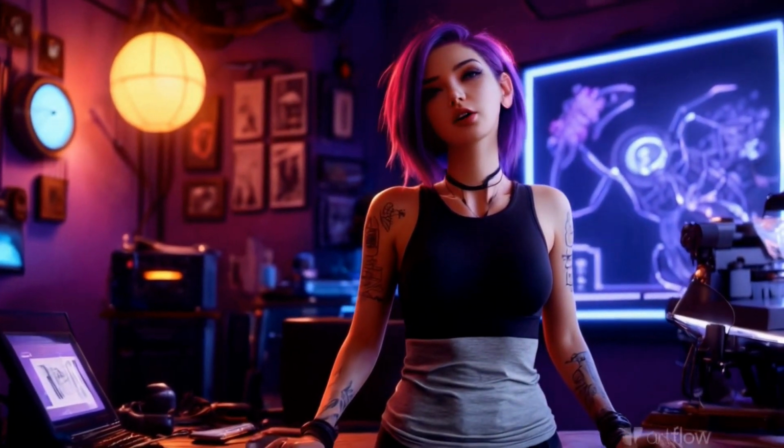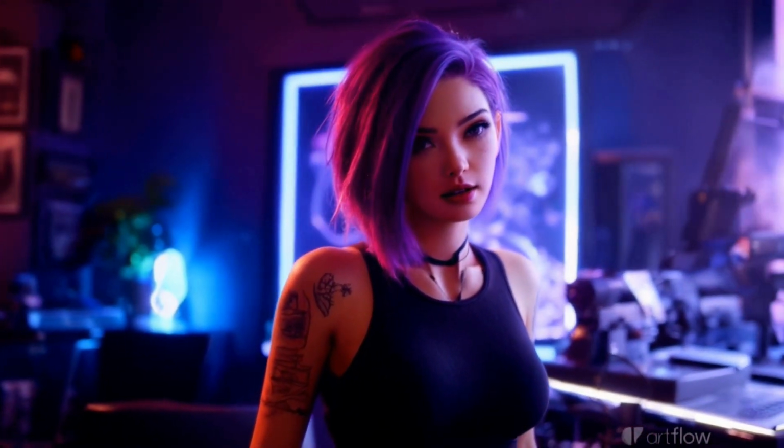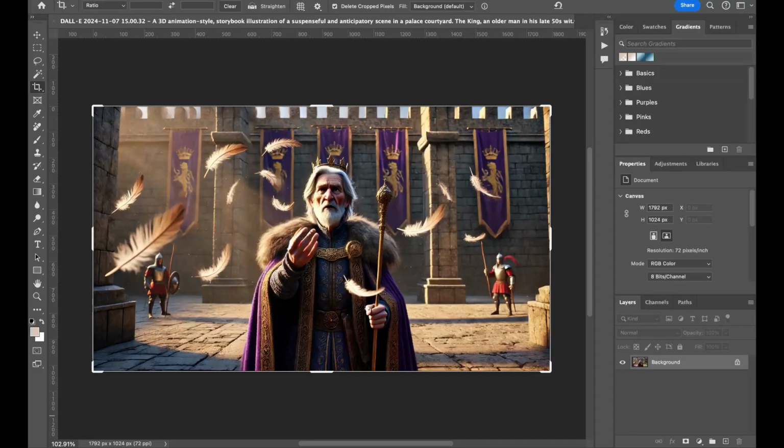Because even though generating consistent characters with AI tools is easier than it ever has been, it's still not perfect. And that's where Photoshop comes to the rescue. So here's our first image.